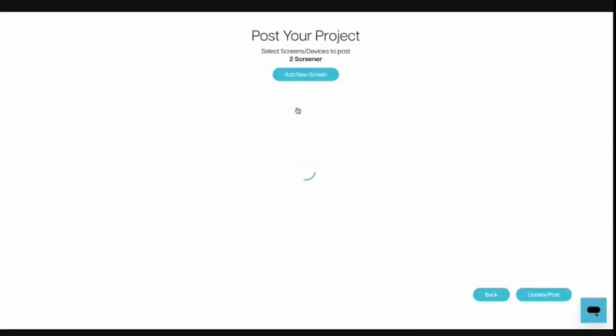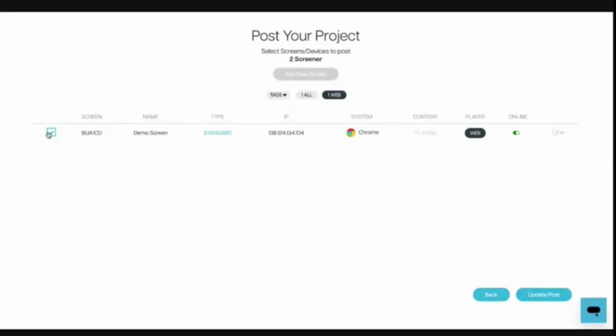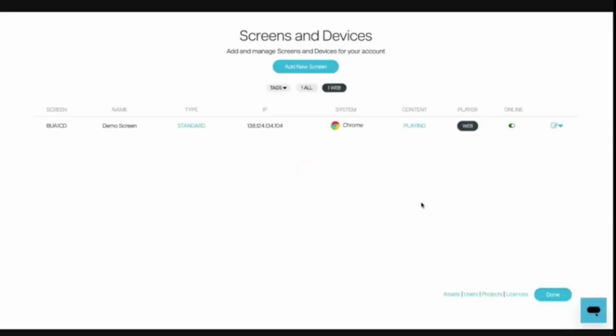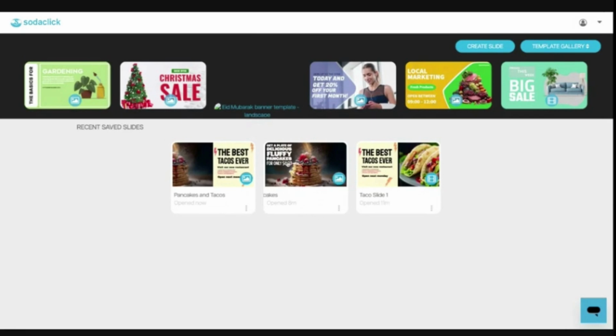Now, if we want, we can post this to that screen. It's not going to show because I only have one screen, not two. But essentially, that will then change on the player to show that stretched piece of content. And now, if we edit anything in these two, it will edit on this, essentially.